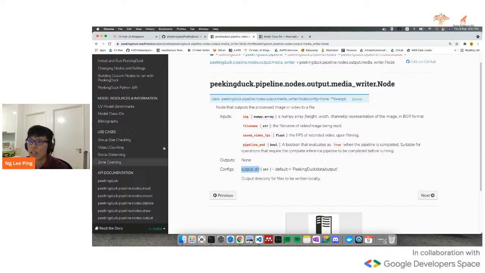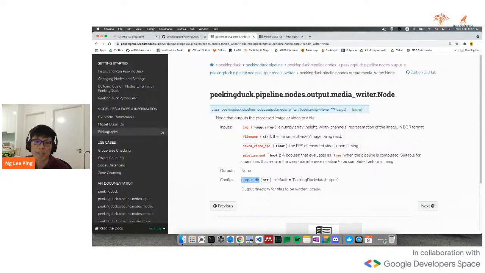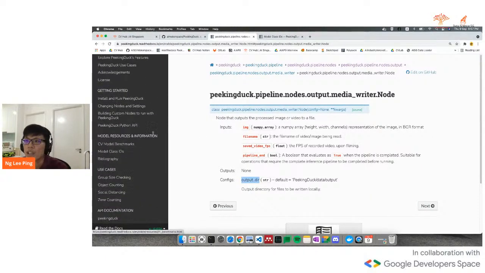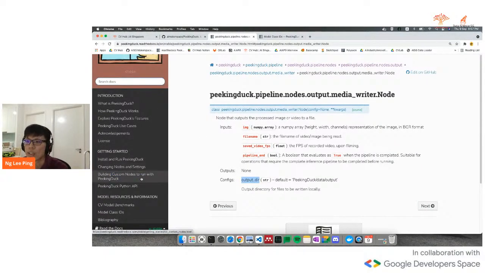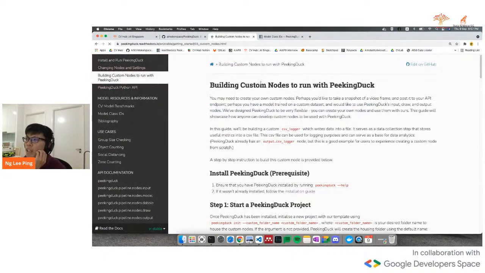Okay, so I think now you've gotten a quite good understanding of what PeekingDuck can do. Let me show you other additional features. The first one I want to show you is building custom nodes. In some cases, you may need to create your own custom nodes. For example, sometimes you may want to take a snapshot of a video frame, like people fighting, for example, and then post it to your API endpoint.